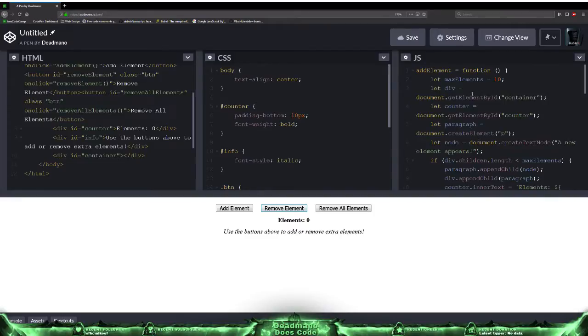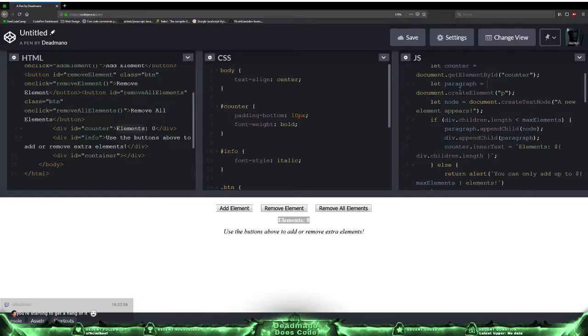And it's very simple. I had a variable set to max elements. That's the amount of elements that we want to have. The div is just the DOM object that we're targeting. So get element by ID container, container being the empty div that's going to house all of these extra elements. The counter being the div that houses this count. And then we're going to create an element, a paragraph, and assign the node to document.createTextNode, so like a new text node with whatever value we want to add in there.